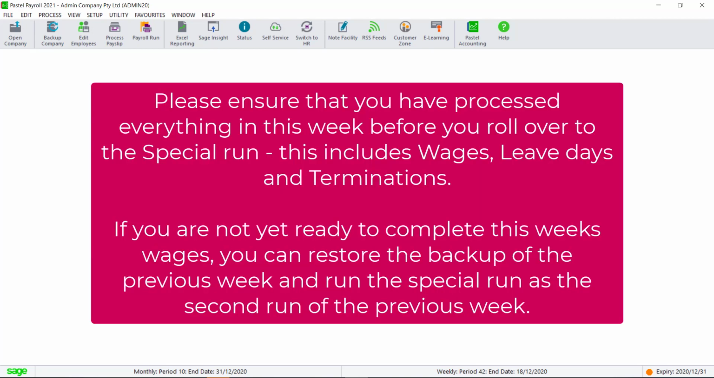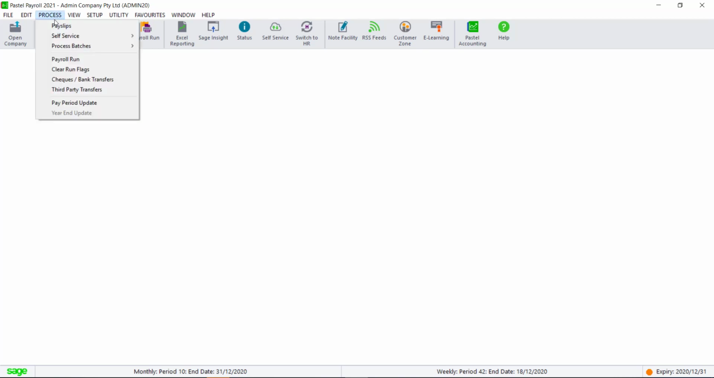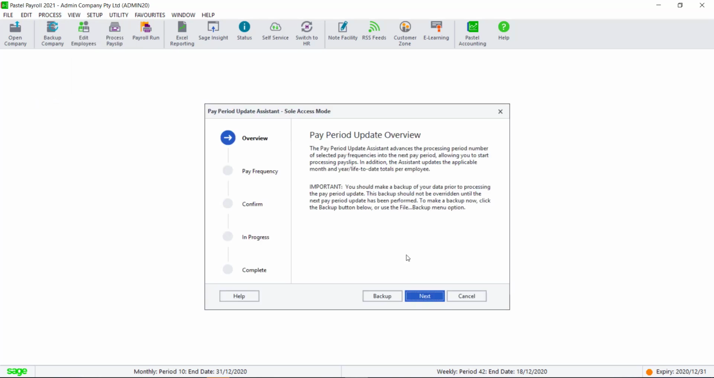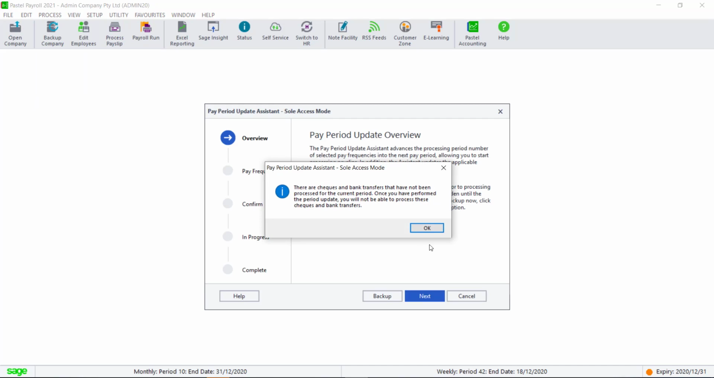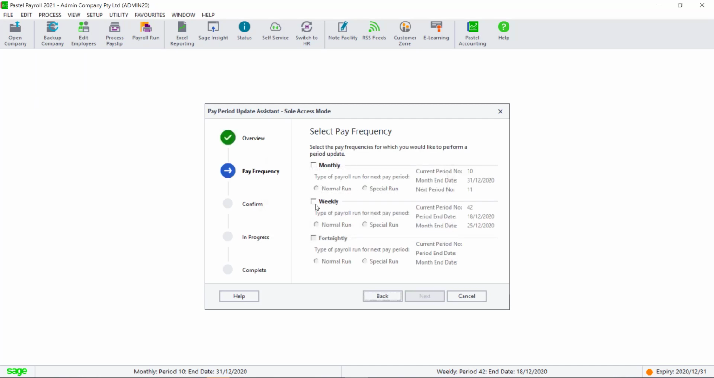Please remember that the weekly run is the second run in the month. All wages, leave days and terminations need to be processed before entering your special run for your weekly cycles. In order to go into your special run, you need to do a pay period update. The type of pay run for the next period needs to be the special run.